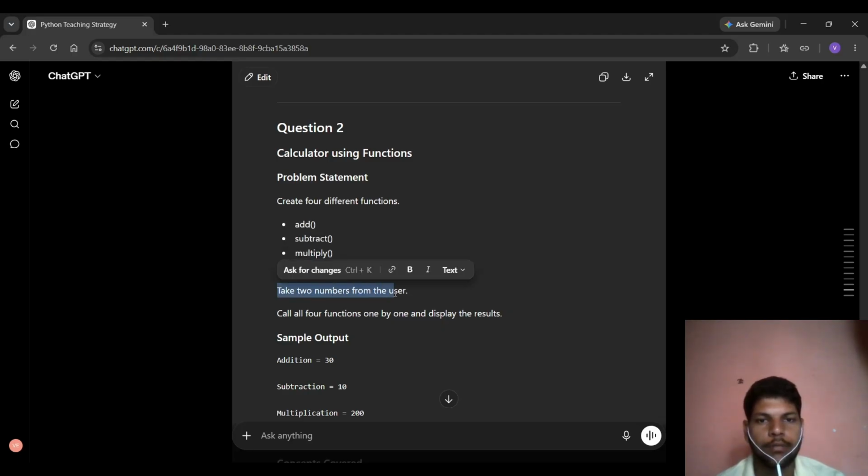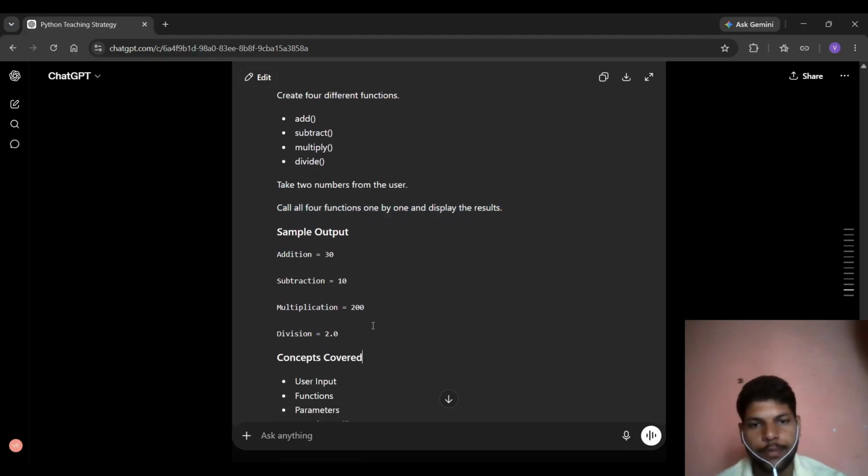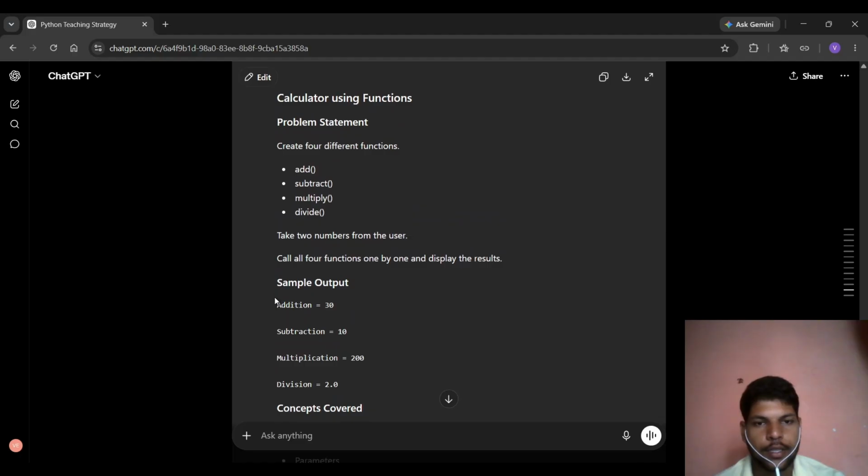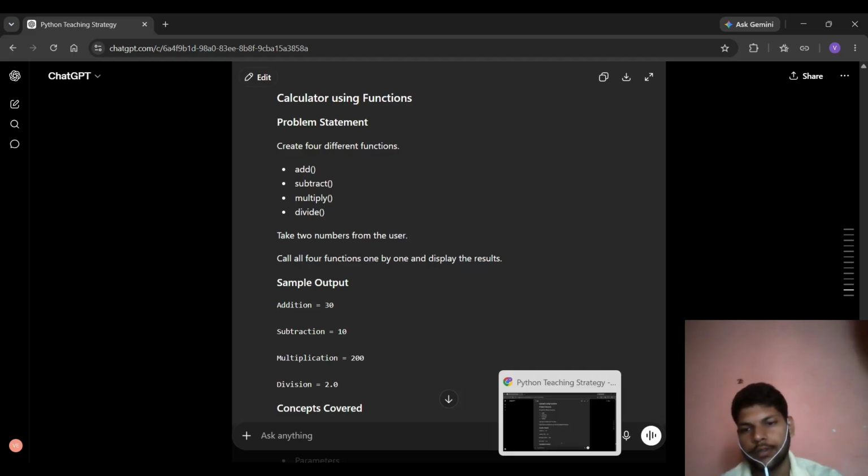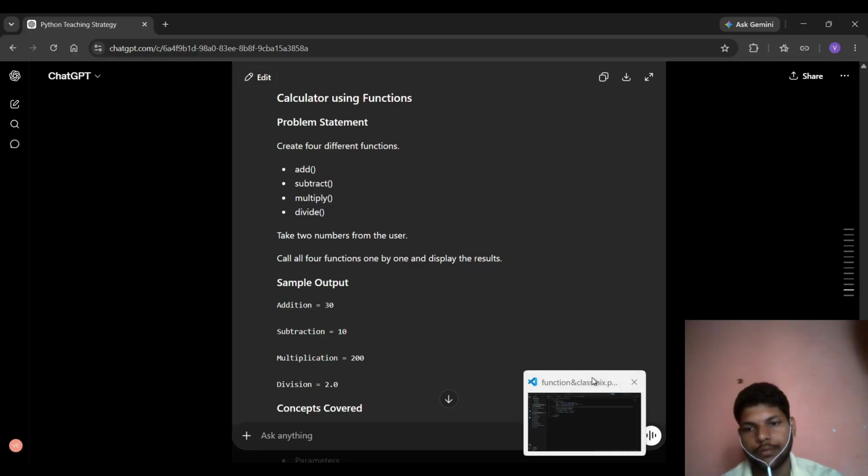After that, take two numbers from the user. We have to take input and then call all 4 functions one by one and display the results, and our output should be the same as this output: addition, subtraction, multiplication and division. Okay, so we have to make a calculator using these two numbers. So let's see how to do it.